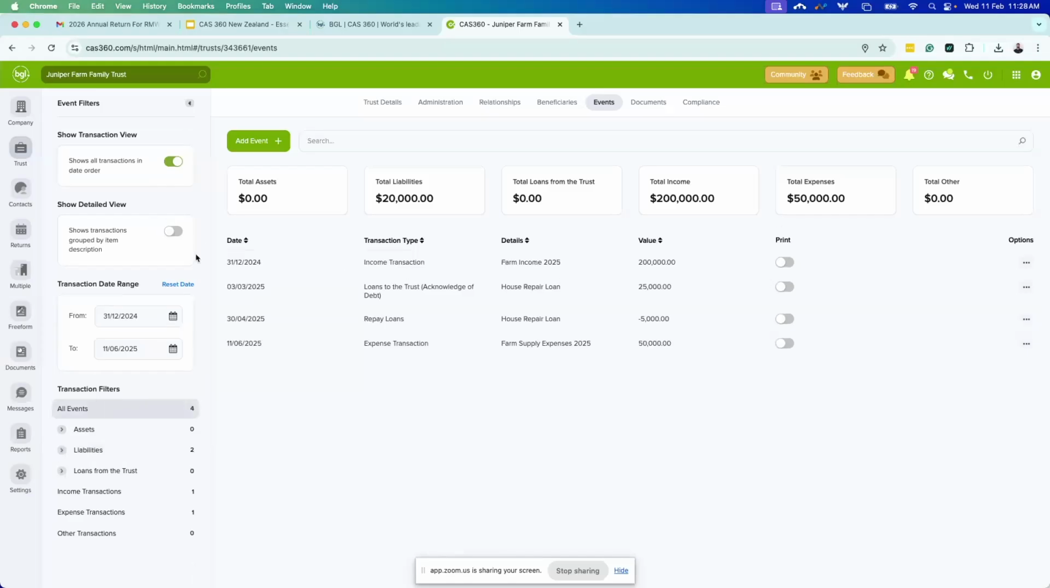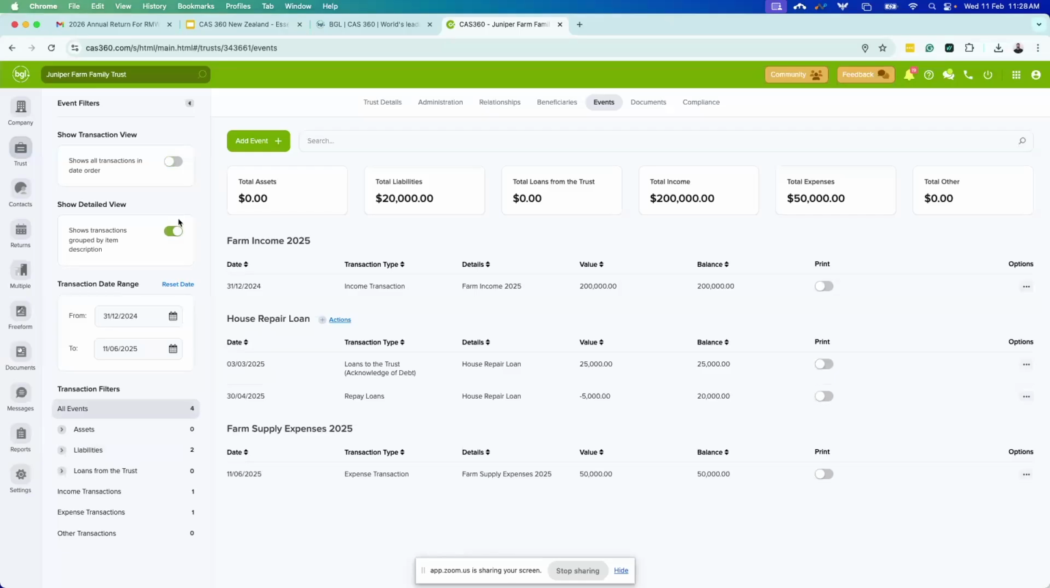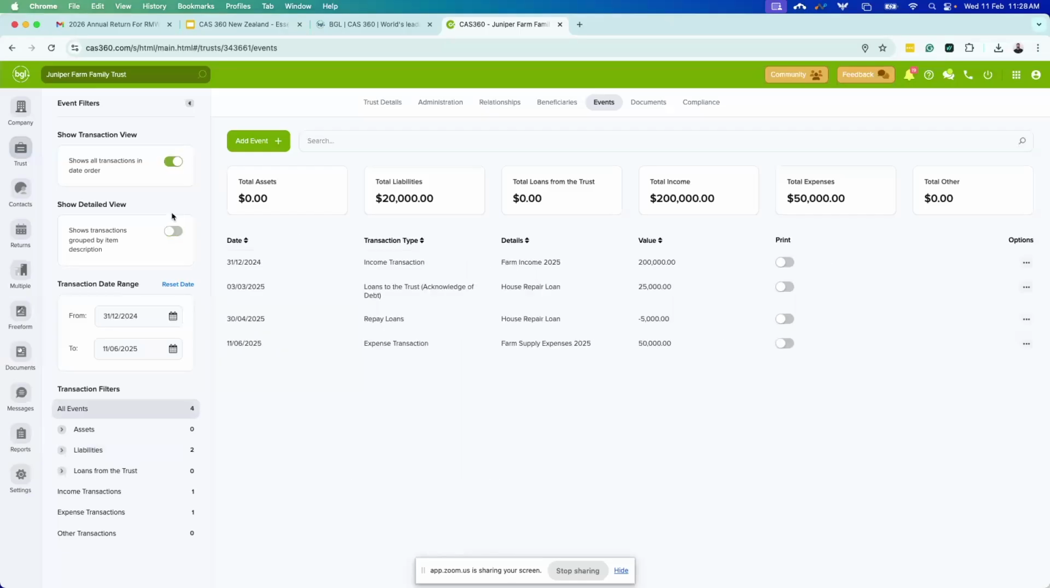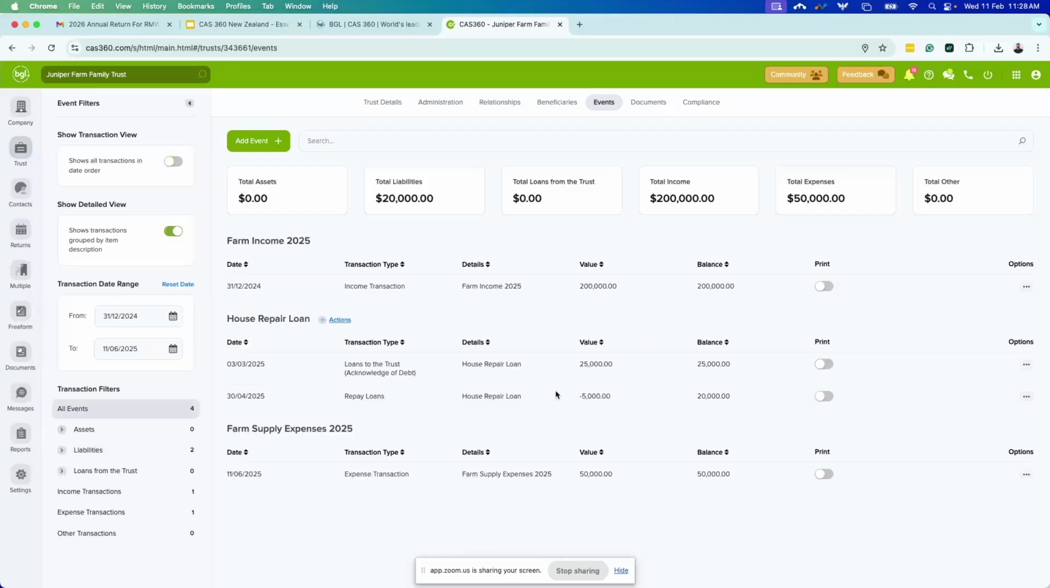Now, you do have the option to use a detailed view as well, or the transaction view, depending on maybe how much information you've got in there or how much detail you want to see. Obviously, the detailed view does show us a whole lot more, including the notes I've added. So this will be quite helpful if you want to drill down to exactly what is what. But let's go ahead and add in a new trust event.